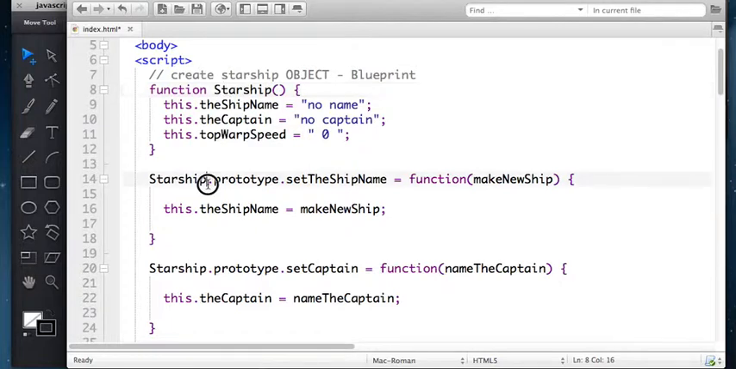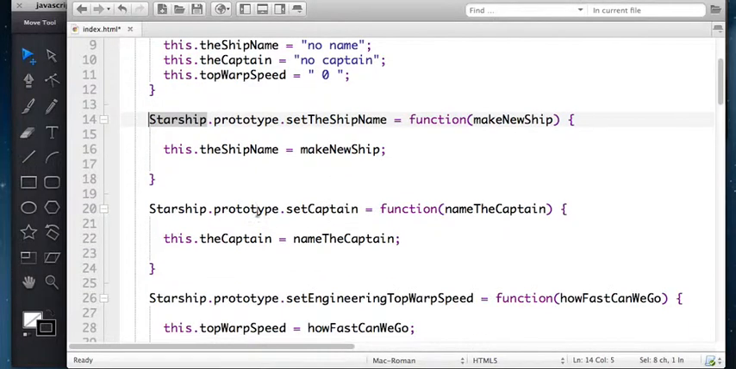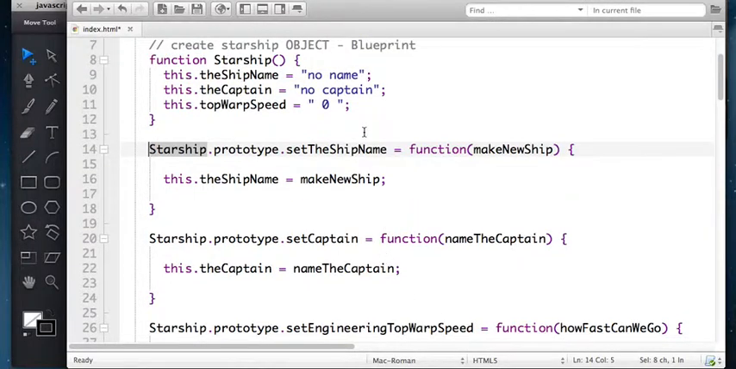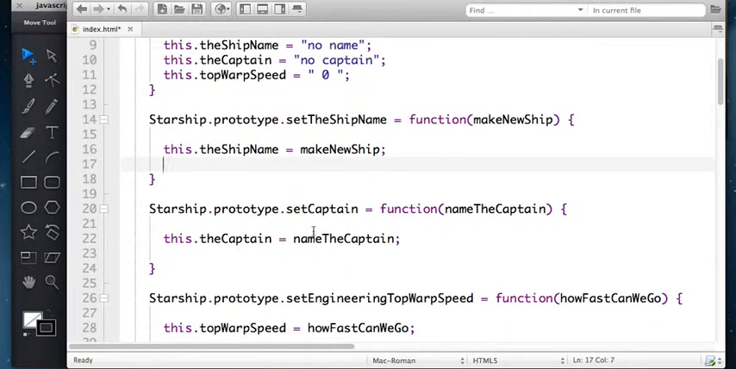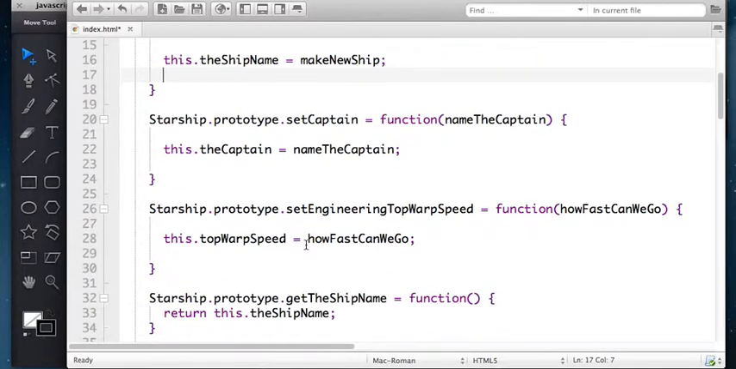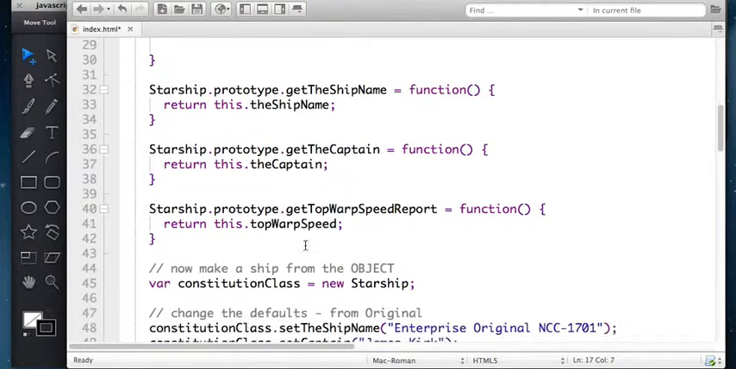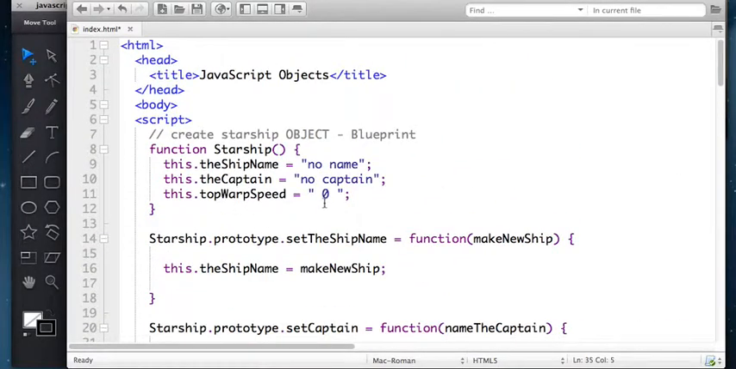Starship, set ship name. Starship, set captain. Starship, set engineering top warp speed. To set all of these things here, we have to use the methods that we create. To print the stuff to the screen, we use the getter methods. Get the ship just simply returns this, the ship name, this, the captain, this, top warp speed. All corresponds to this.